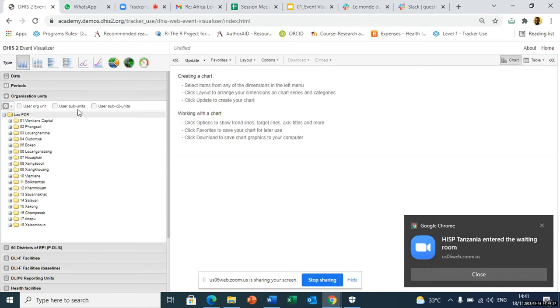If I choose this user sub-unit, I instruct the system to directly choose the first level below my user unit. If I choose this user sub-two-units, it means the second level under my organization unit. There are also different possibilities of selecting org units, by selecting levels or org unit groups. But as my user role is assigned to the national level, let me request the application to focus on two levels under my user unit. So I have to tick here.